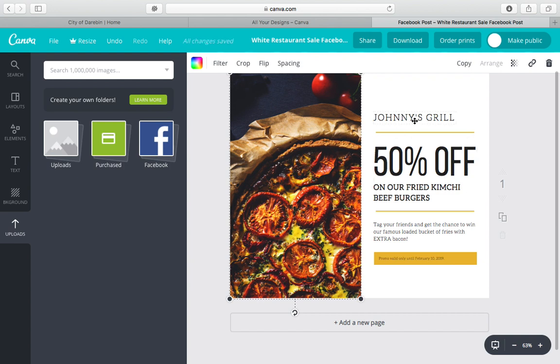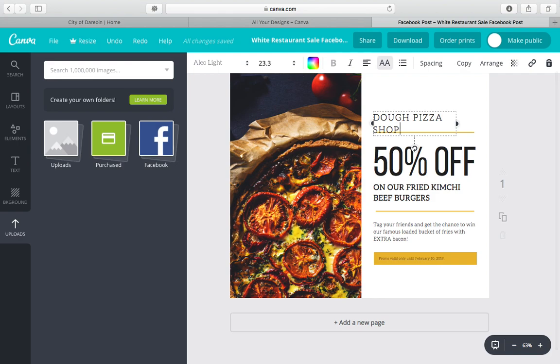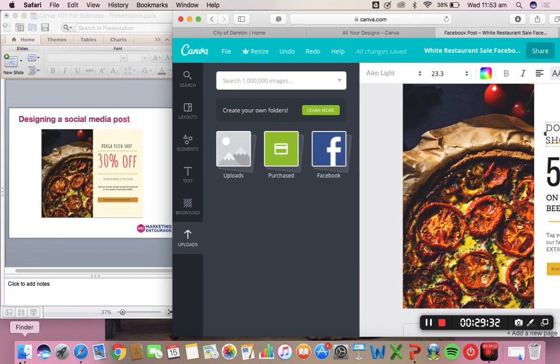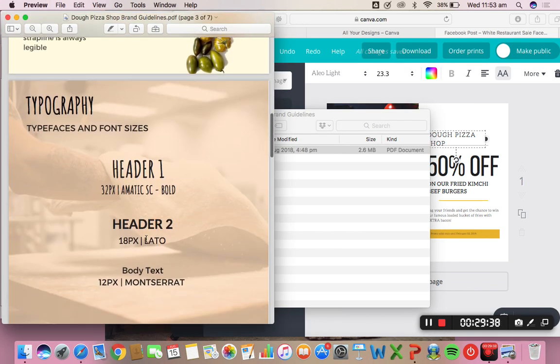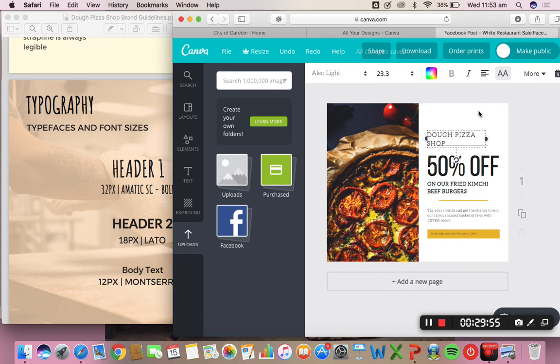Next up then, we're going to change the header up the top. So our header text is the Dough Pizza Shop. And remember, if you look at your brand guidelines, which I will just show you quickly here again, because this is our main heading, it's our header one, the font we're going to use is Amatic SC, and it's size 32. That's just a rough estimate of any size font that you can use, but for the purposes of this, we're going to use the size 32 font in this case.